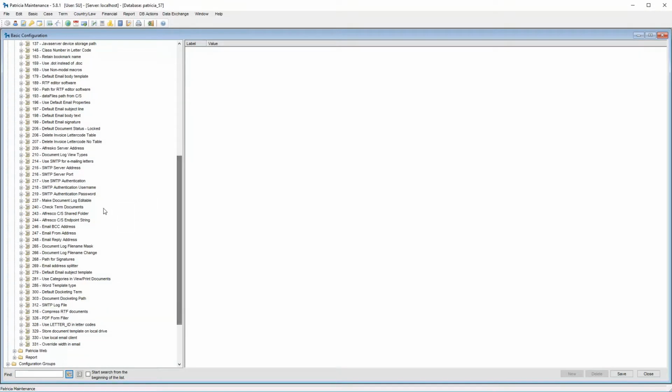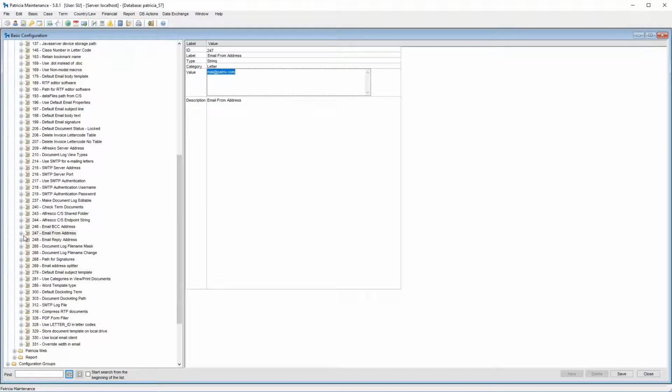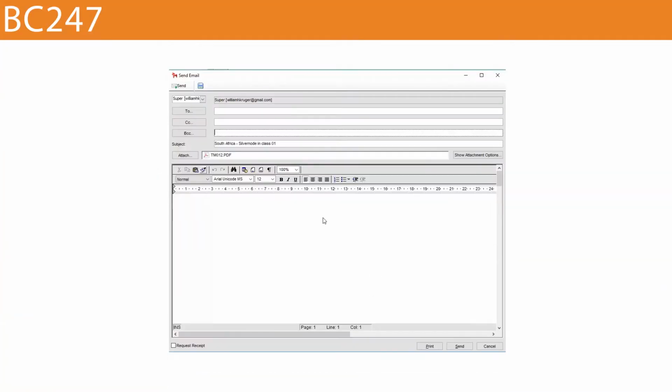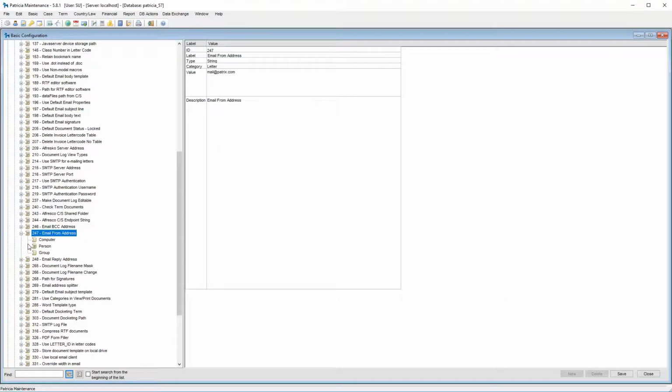The first value we will look at is BC247. Here we define the From options found in the standard Patricia email window. You can set up 4 different From email addresses based on BC value 247: person, team, and department.